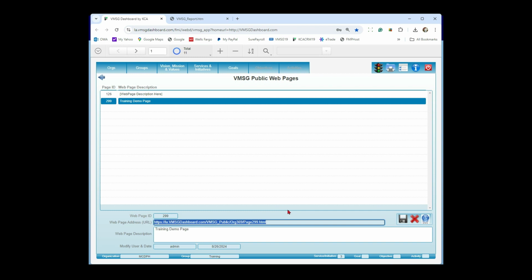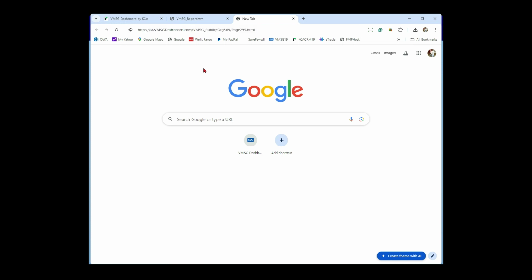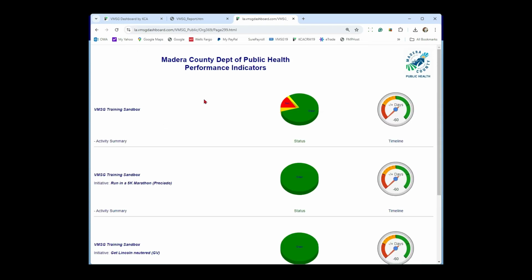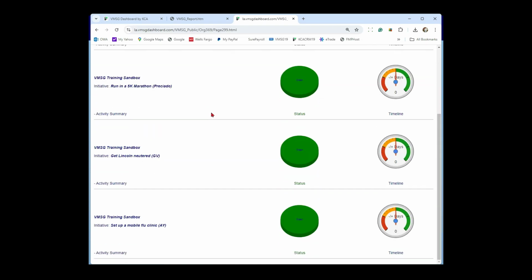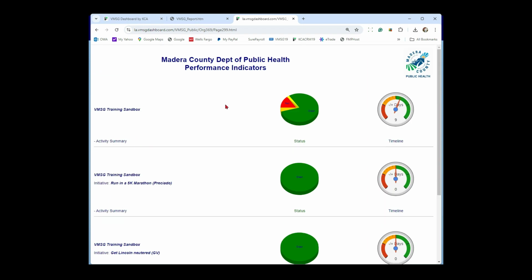So let's go ahead and open up a web page with it. I'm going to copy the link, Control C. I'm going to pop open a new browser window here, Control V, paste it in there and hit it. And there's our web page. This is the web page that we just created. Literally, it's that easy, and it takes only a few minutes to do that.